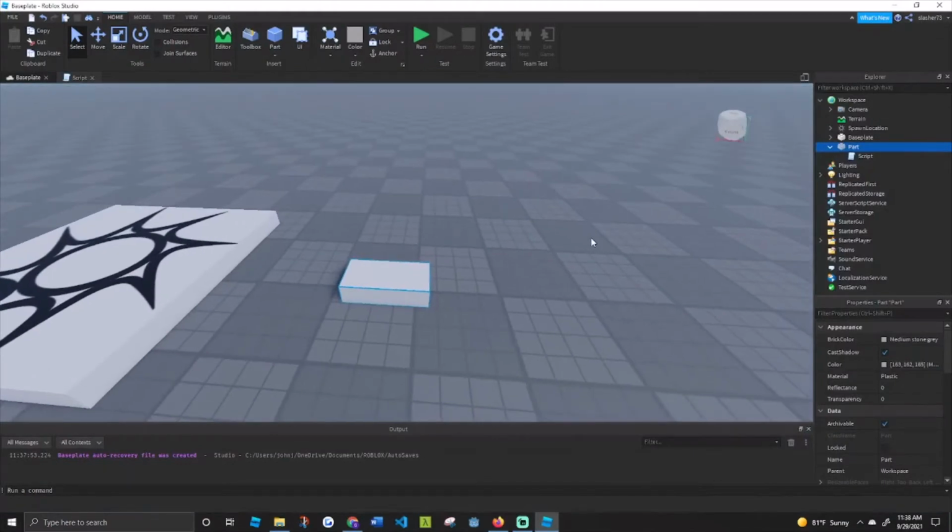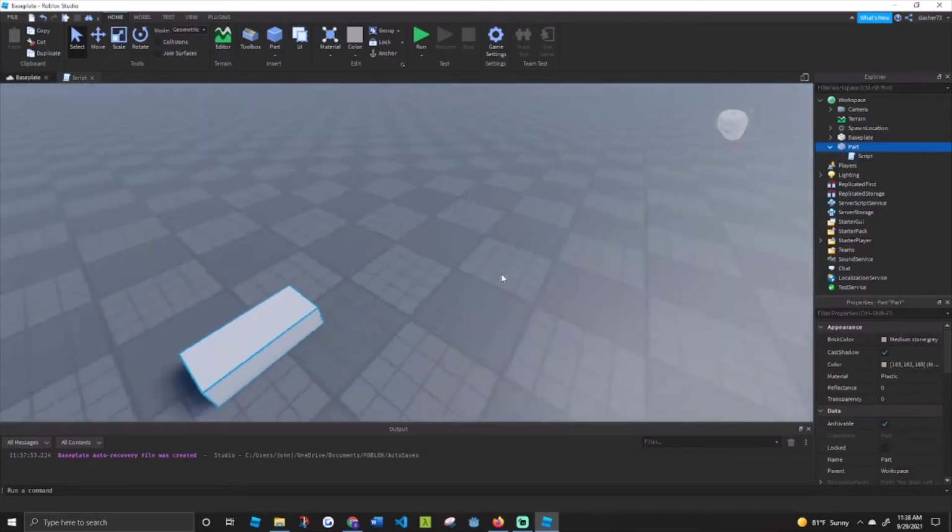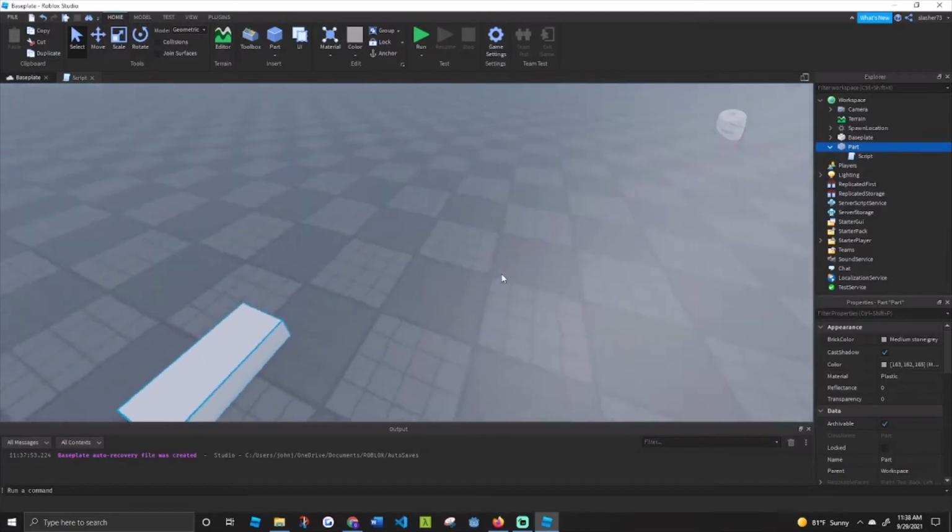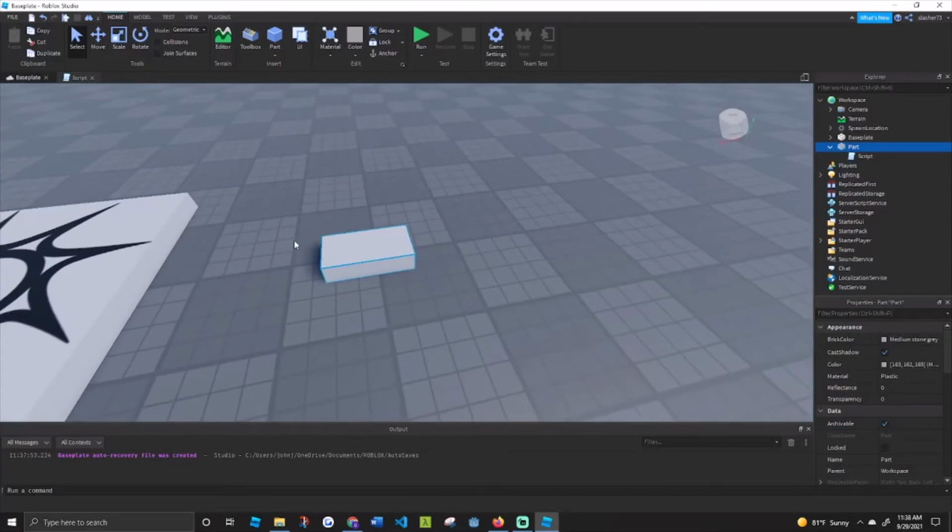But right now we have no way of changing a property when a certain action occurs in a game. So maybe I don't want to change the transparency of this part on a loop. Maybe I only want to do it when it's touched by a player. Or maybe I want to change this part when I click on something. When I click on this part, I want to change its color.